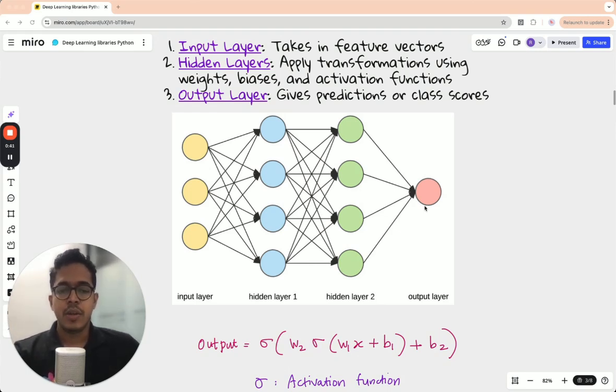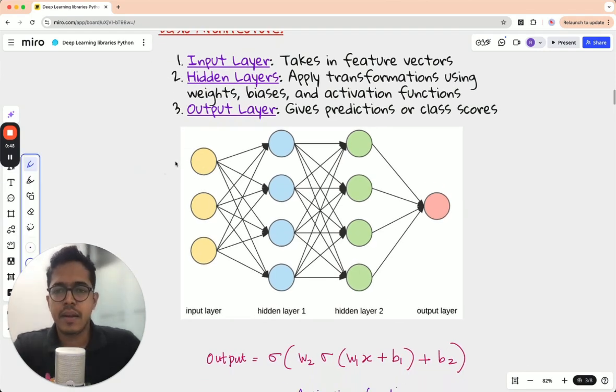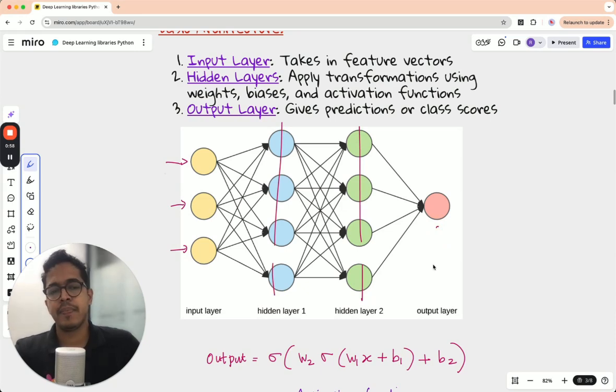In the neural network that you see on the board right now, there are three nodes in the input layer, meaning you can have three values as the input. There are two hidden layers. This is the first hidden layer, and this is the second hidden layer. And you have one node in the output layer, so there is a single number as the output.